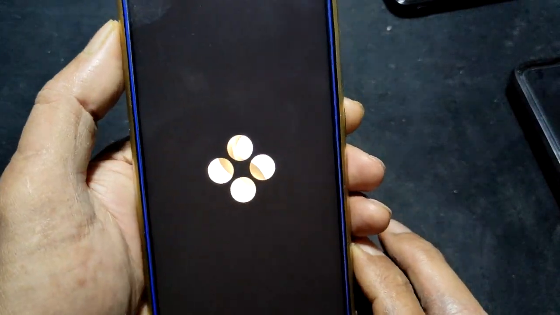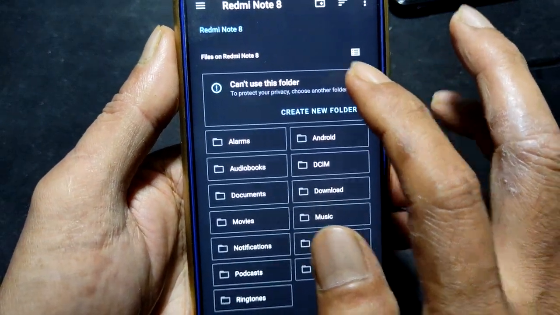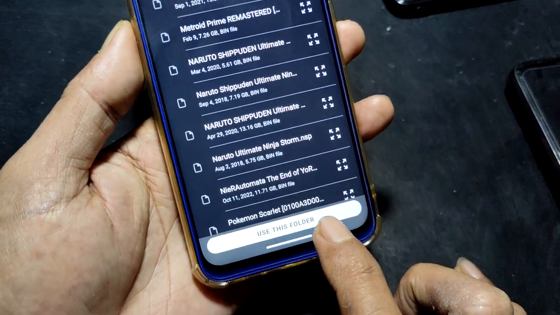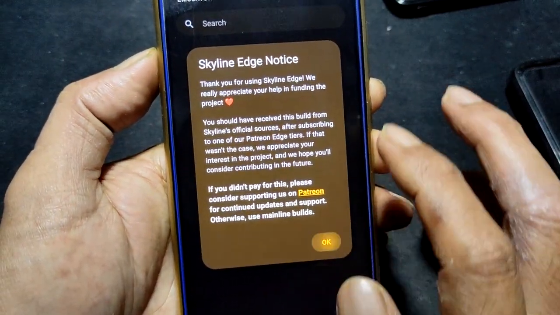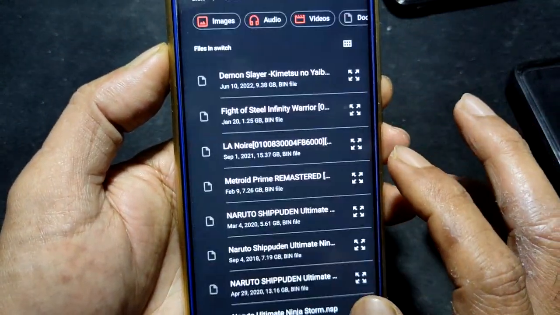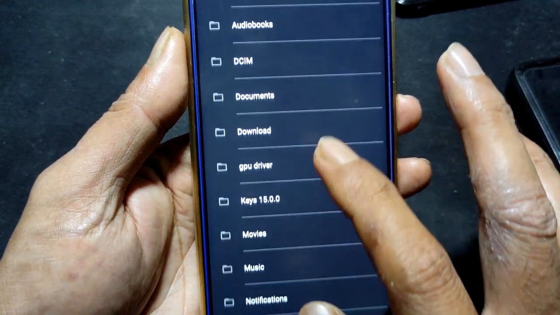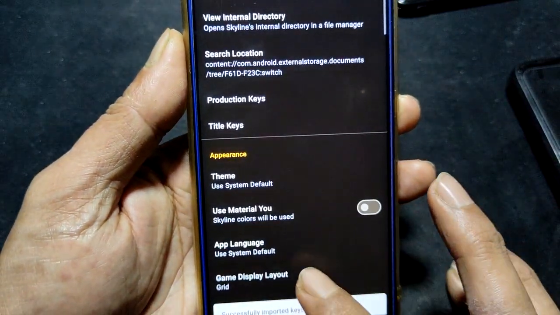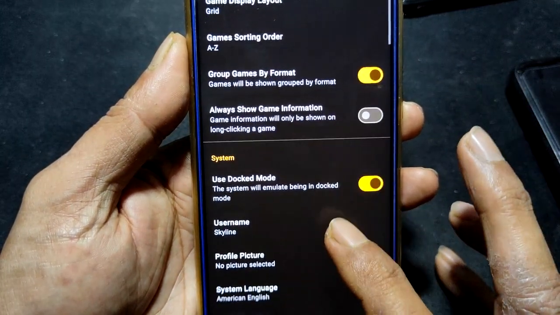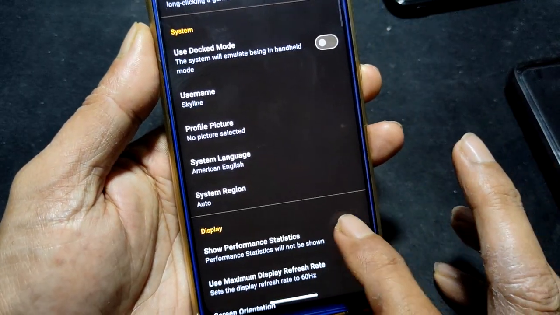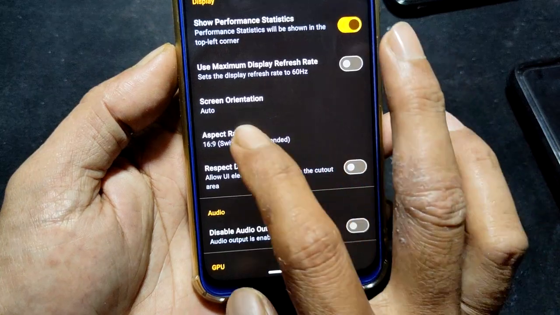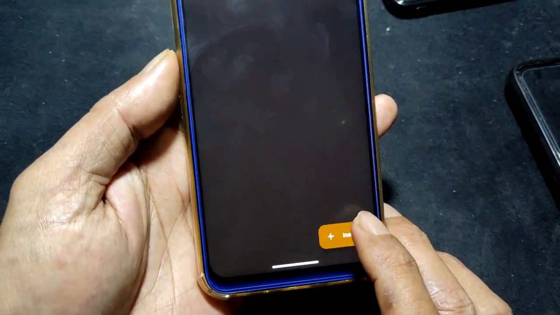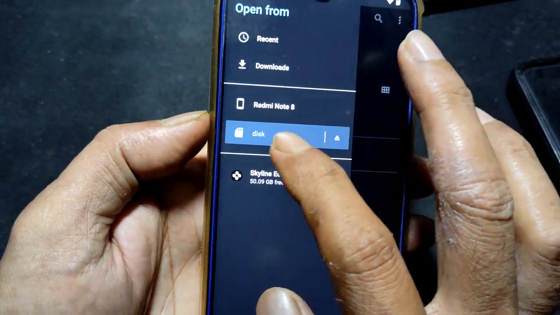Alright, okay, do the setting on this Skyline. Use this game folder. Okay, the keys are important: the production key, the title key. This one is the most important. Install the driver, GPU driver.